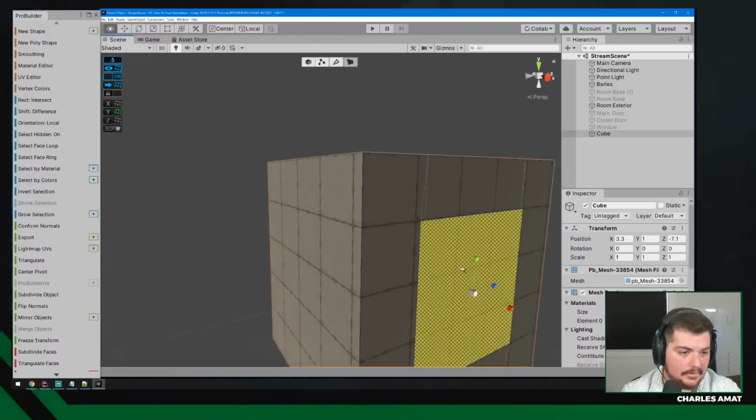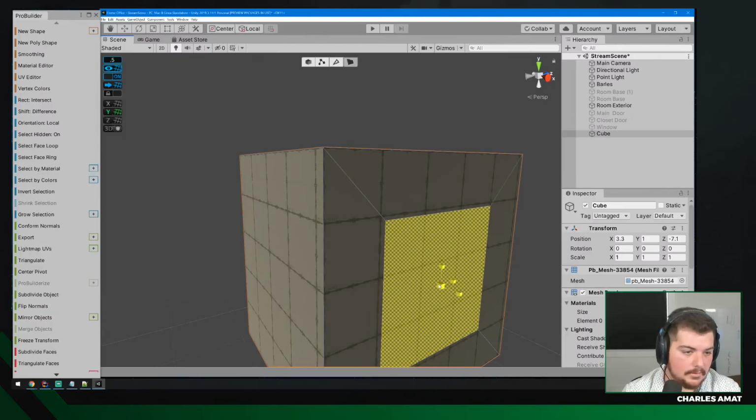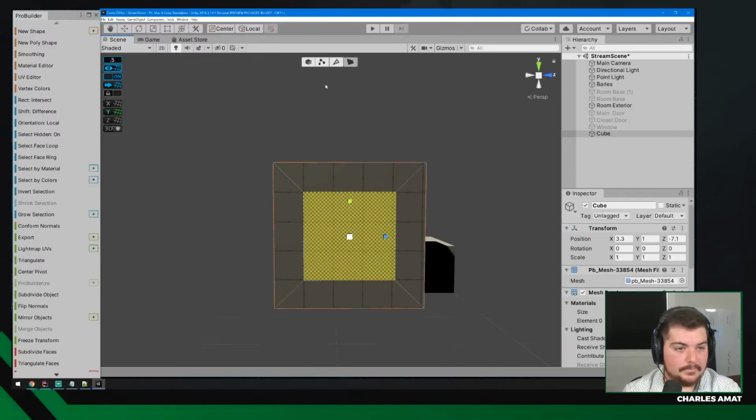I think I double dipped there. Let me undo all that to get back to a good state. All right. Okay, that'll do. And then click on it and move. Go to the move tool and then drag it down to the bottom of the box.